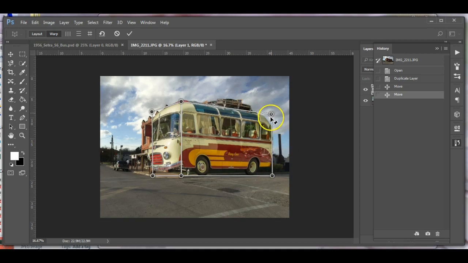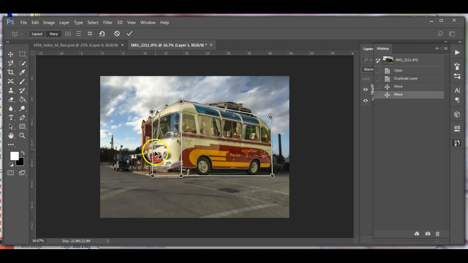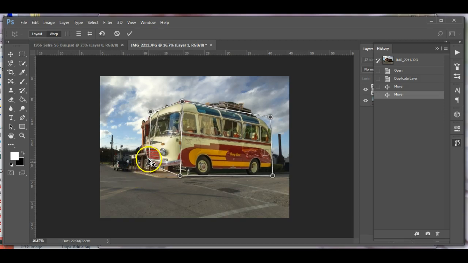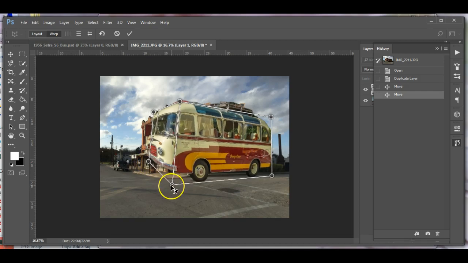All right. I kind of like the slope on the front of the bus there. This really twisted things around when I hit that.